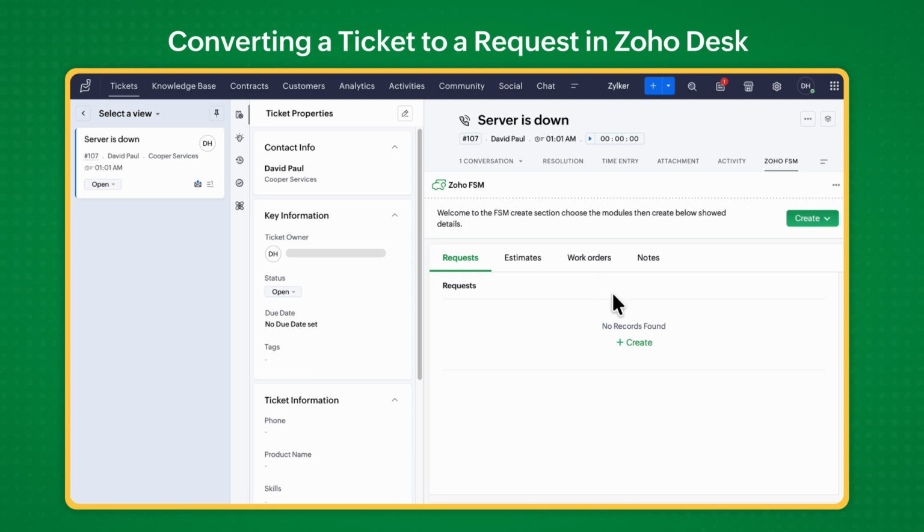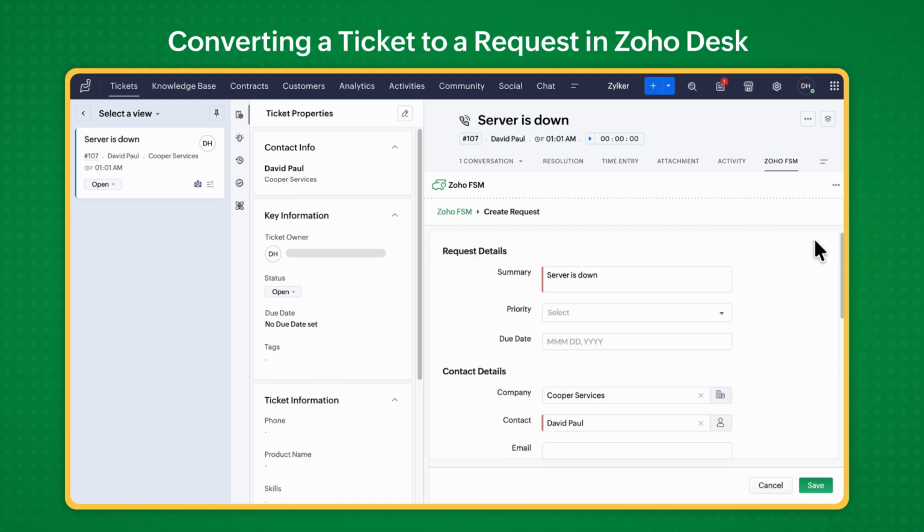Under the request tab, click create, or from the create button, you'll have the option to create an estimate, request or a work order. For now, I'm choosing request. Here, the fields that you mapped in conversion field mapping will be pre-populated, or else you can add details for each record. The summary will be the subject of your ticket, which can also be edited.